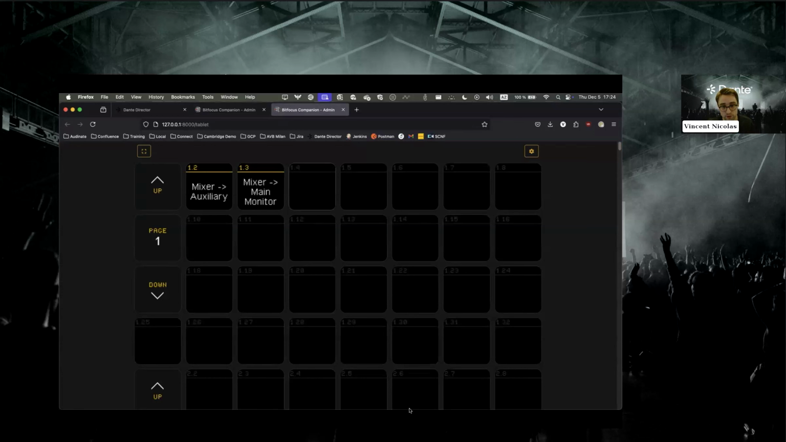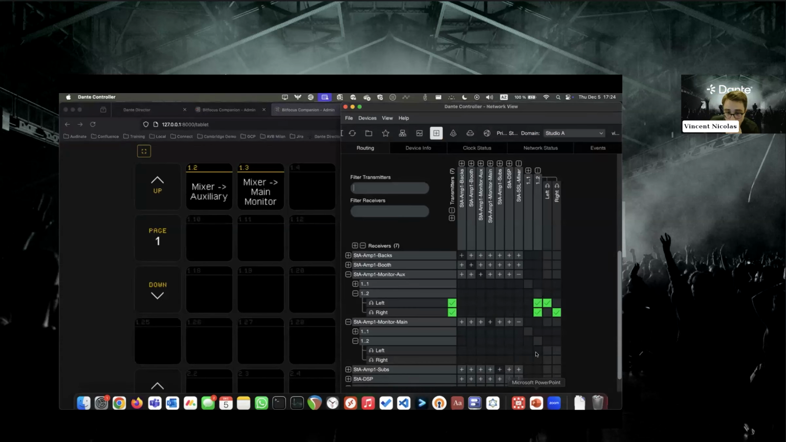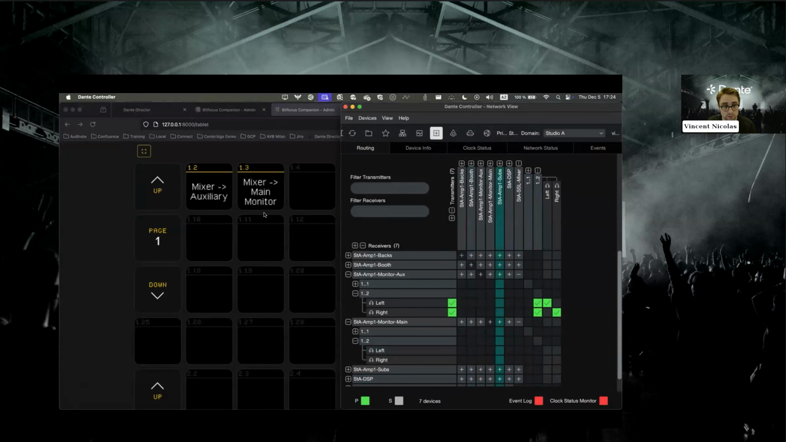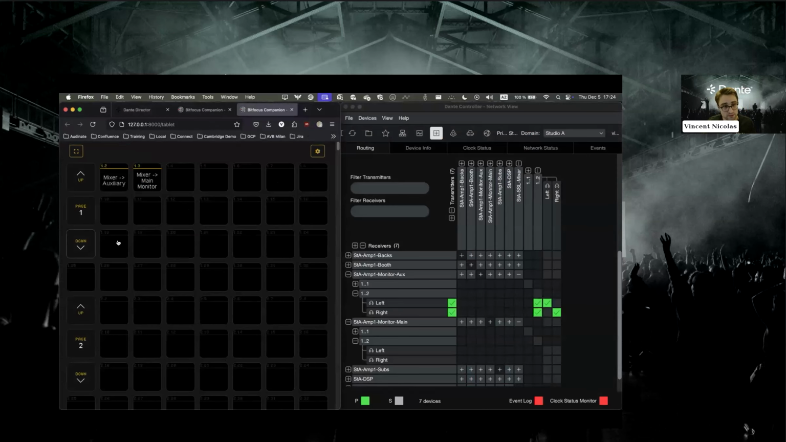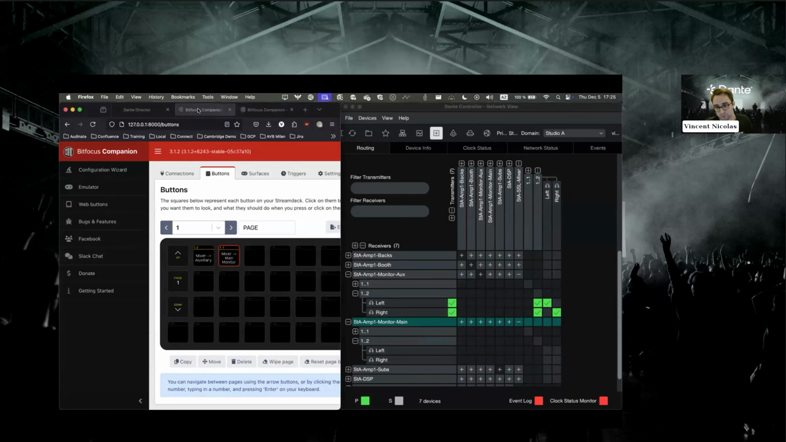What happens now if I go back to my buttons and click my new button? It's doing kind of what I want. It's making two new subscriptions between my mixer and my main monitor. But the problem is it forgot to get rid of the old subscriptions. Maybe we can do a little bit better. For the demo, I'm going to pretend that nothing happened and change the button a bit.